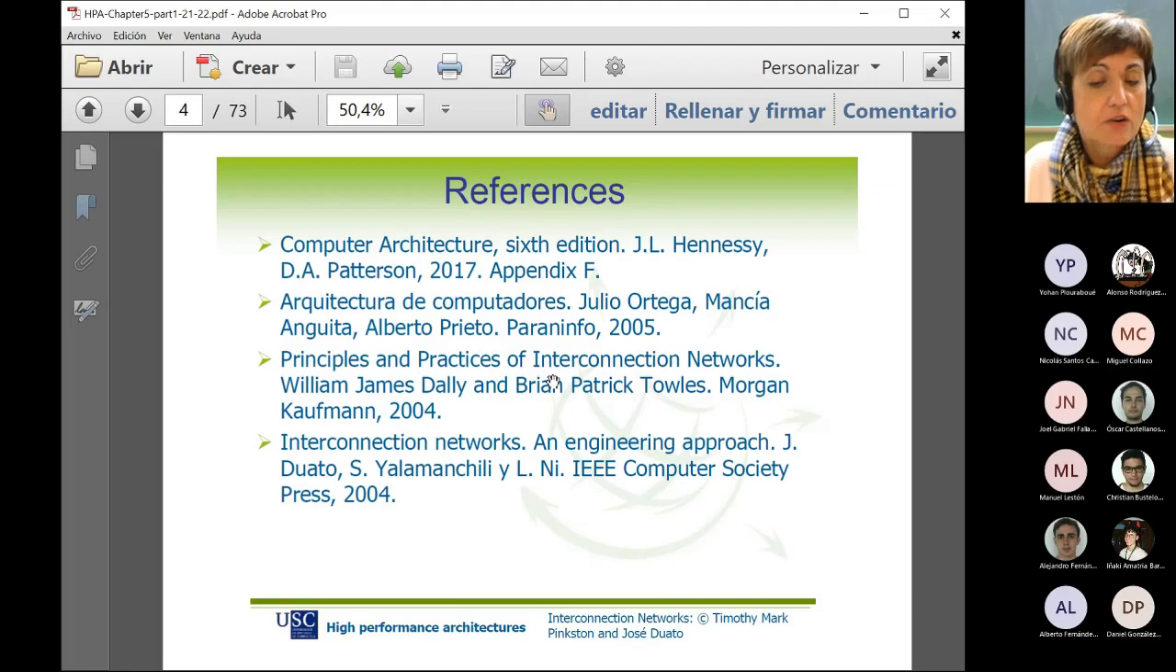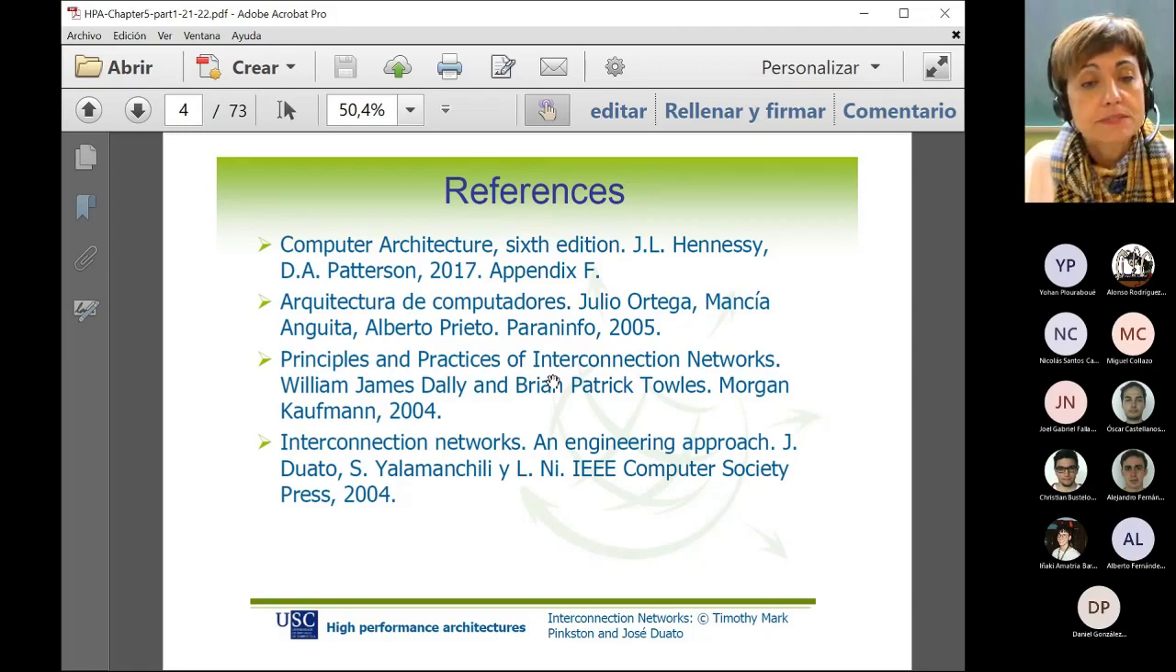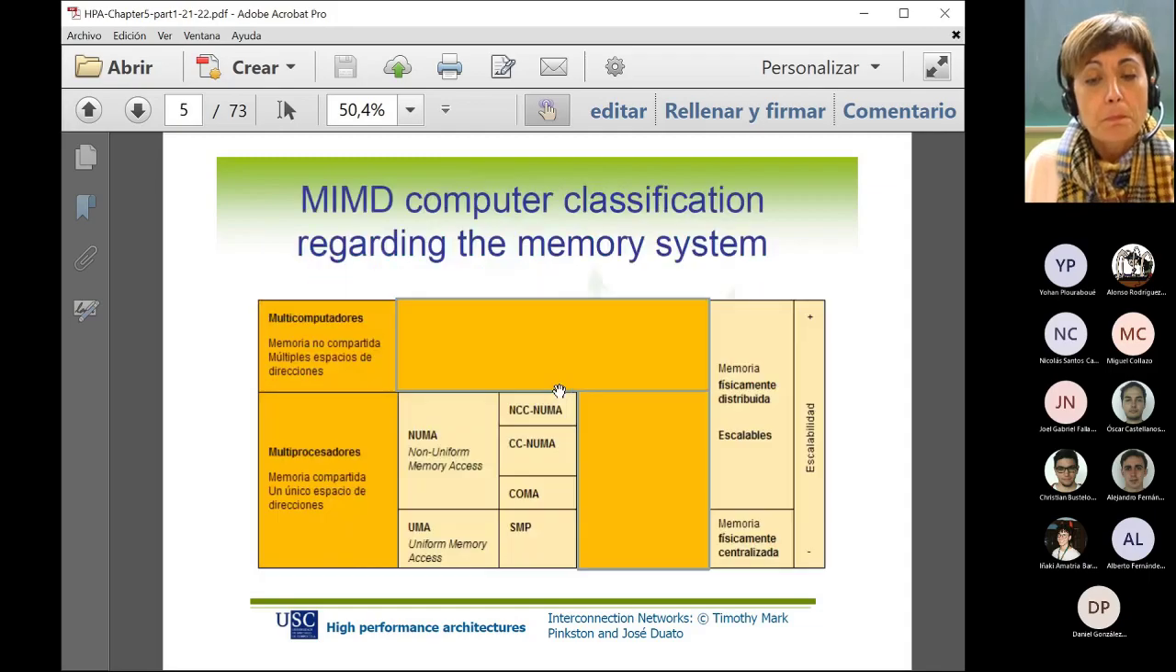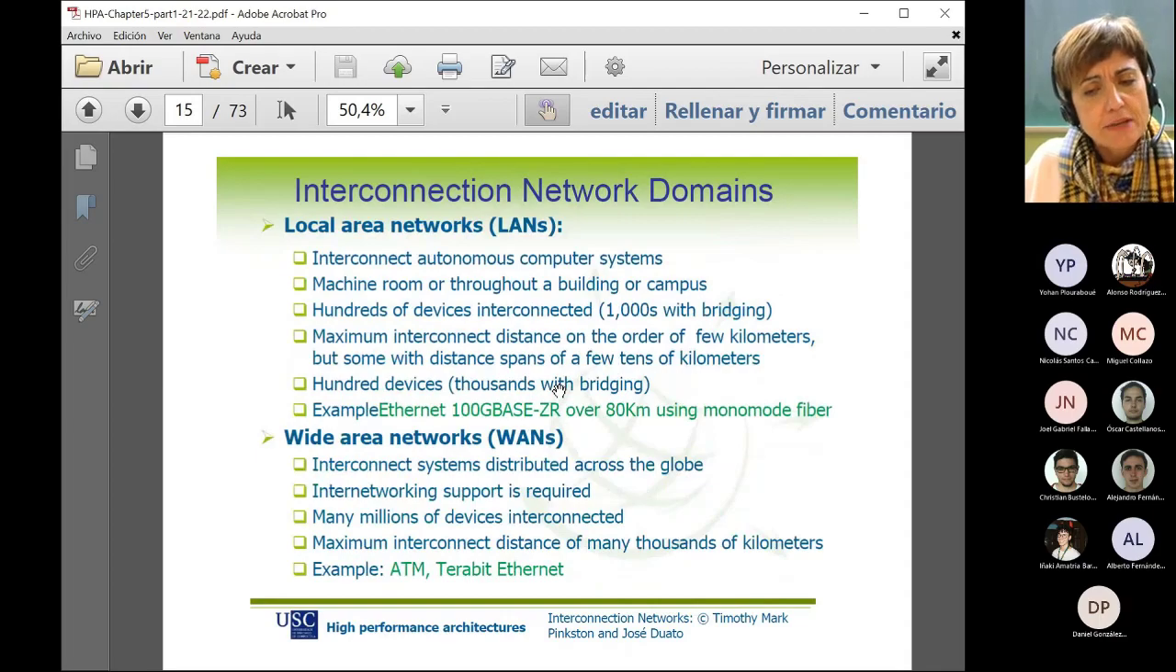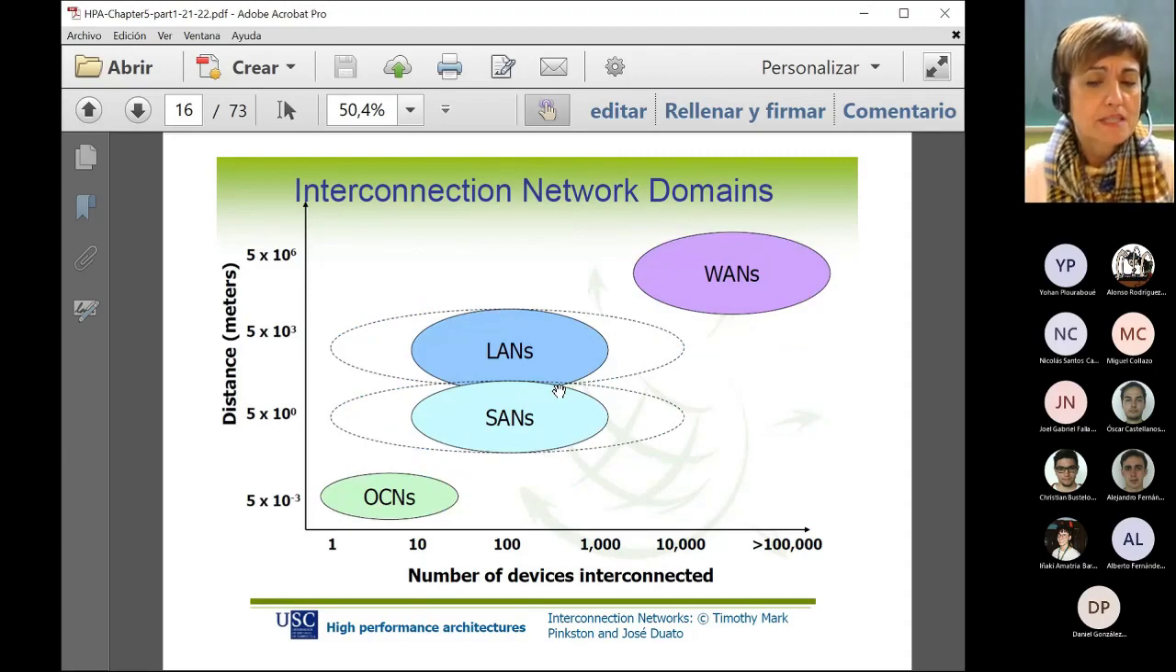And you can find reports or information from different companies that developed networks that can explain details of these networks. All this information is explained in detail in the videos, but I want to tell you that basically we have 4 domains for interconnection networks, 4 big types of interconnection networks: OCNs, SANs, LANs, and WANs.